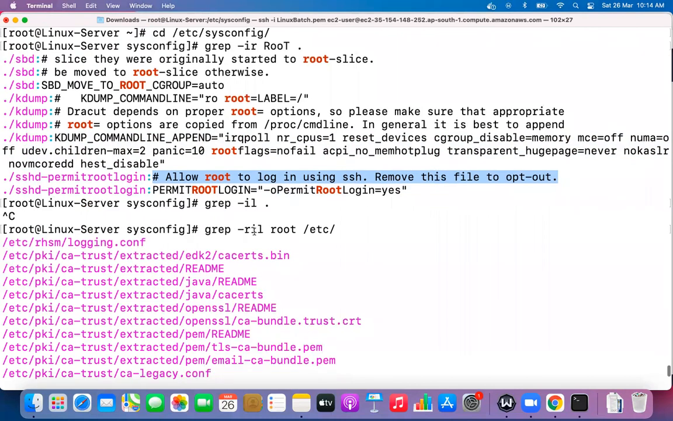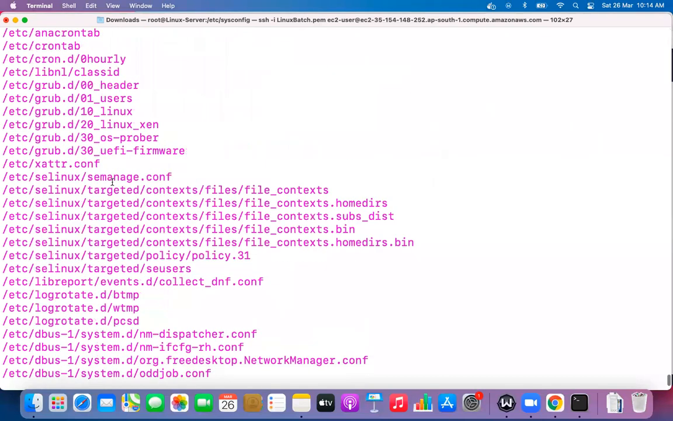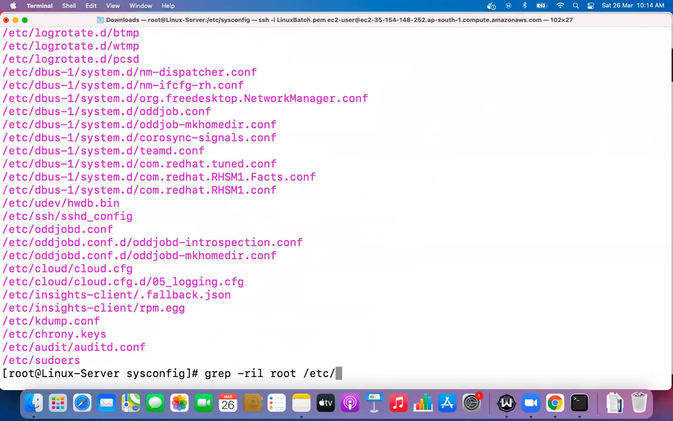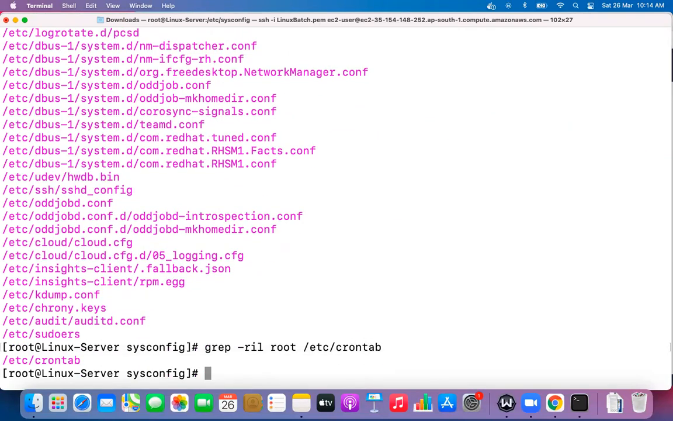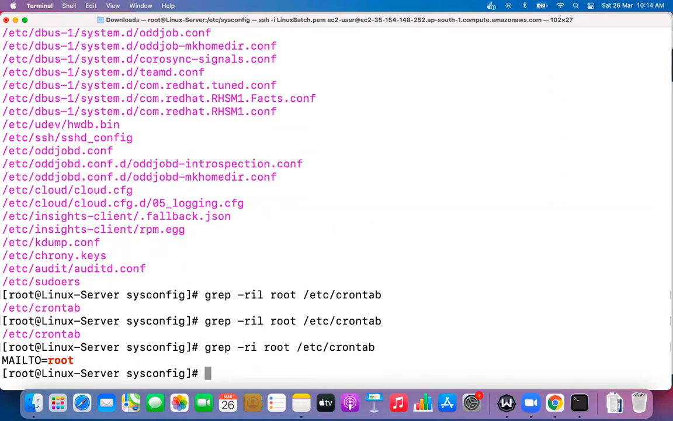But if we run this particular L parameter with the previous command RIL, recursive, case insensitive, and L for listing the file, then it is going to list the file names only. Later on, let us say you would like to figure out maybe the /etc/crontab file. So what you can do here is define the file name, and if you want to read the content, then guys you will have to define here RIl. Okay, not L, because we need to check the content. You will remove L and it will show you the content.